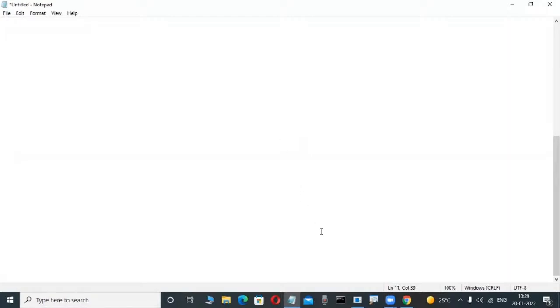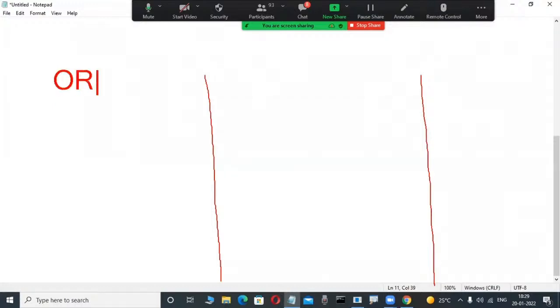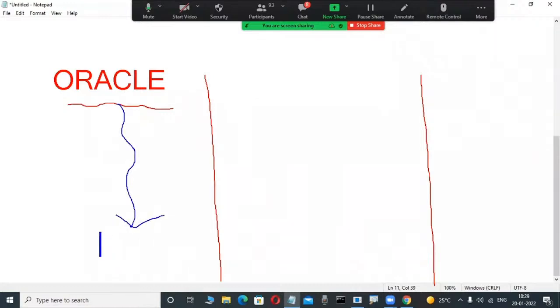Suppose, for example, slowly, concentrate for five minutes. I am working in a company. Slowly observe here. Whenever I am working in a company, I have a doubt, or you also have a doubt. I'm working on Oracle projects. Oracle is a relational database product. Okay, fine. If I want to operate this relational database product, then I use SQL in my company. SQL is a language. Observe here, SQL is a language I'm using.